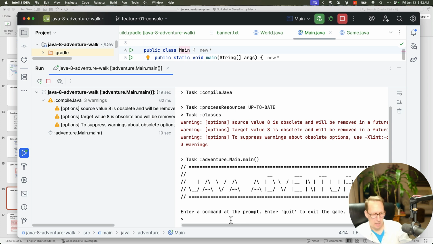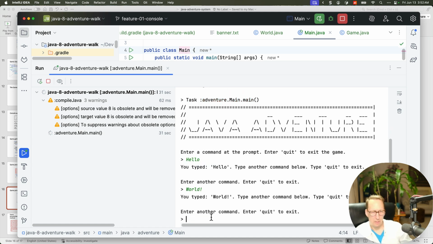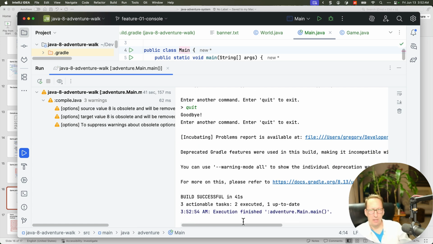So I'm going to enter hello. And it says you typed hello. Type another command below, type quit to exit. Okay, so this time I'm going to do world. You entered world. Type another command below, type quit to exit. Fantastic. So now I'm going to type quit, and I've exited the game.